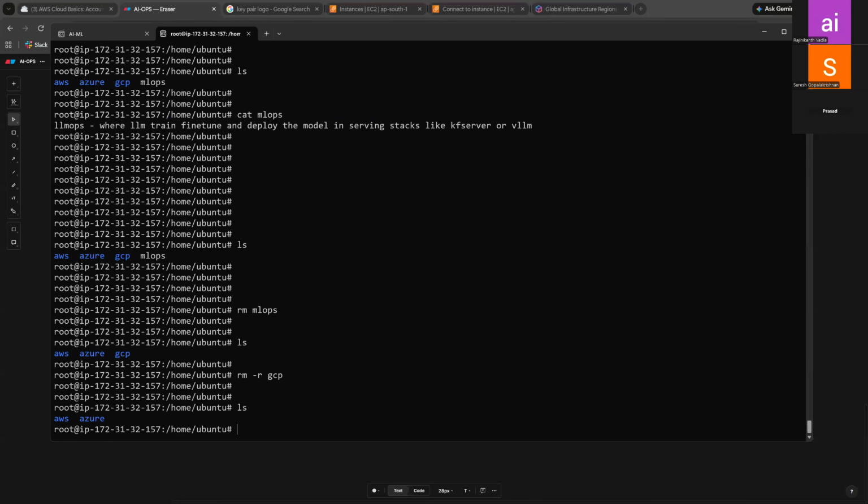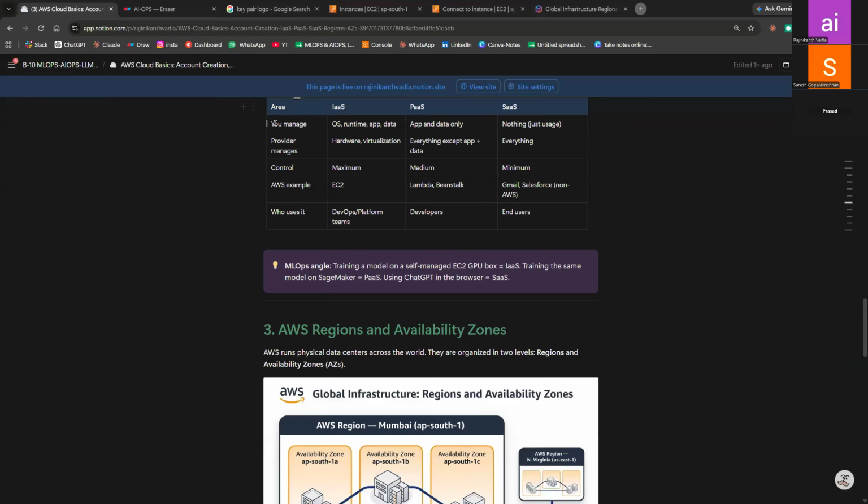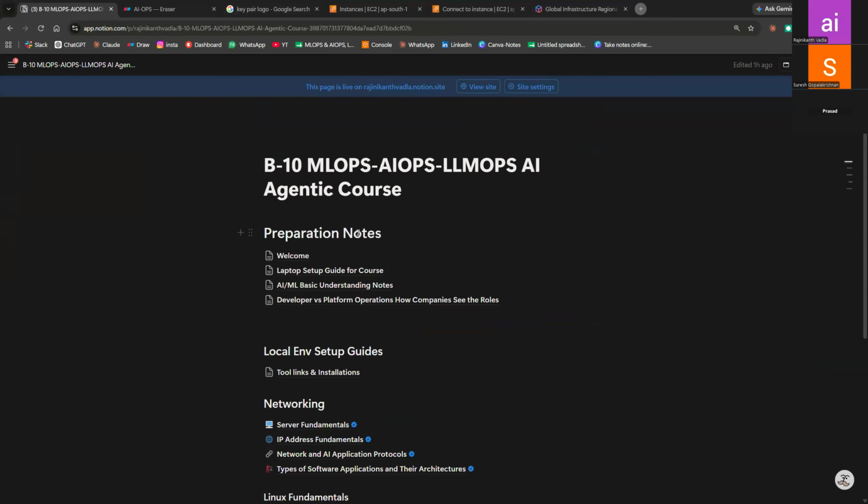Sometimes you want to force it. It will not be deleted because the Linux system sometimes wants to verify that you are running recursive commands. That means you want to forcefully delete it. In that case, you need to give rm -rf like that. You can read it from the document. I have already made an easy document. Let me go.